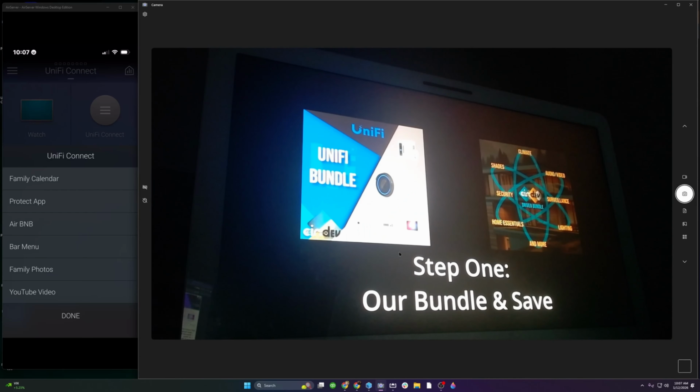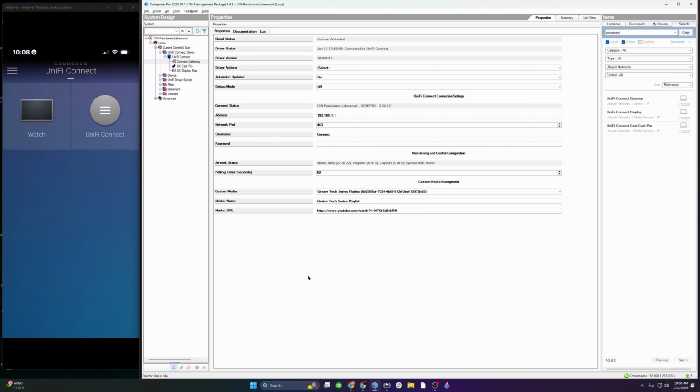So that's pretty much how our driver works in Control4. The options are endless. We hope you enjoyed this video and start using the Connect in your Control4 projects.